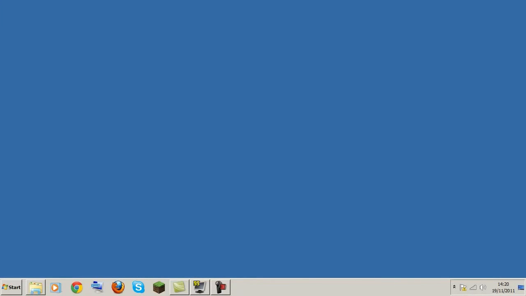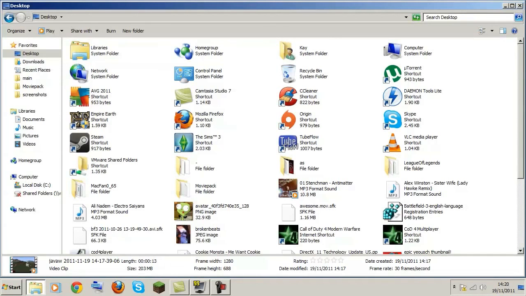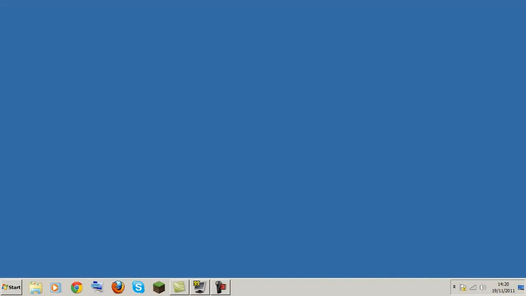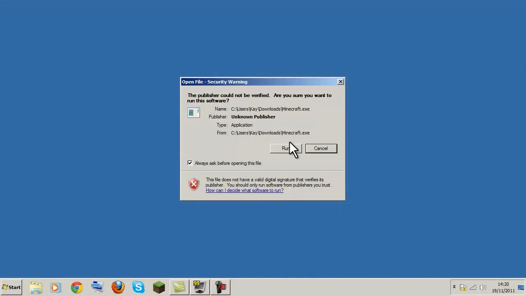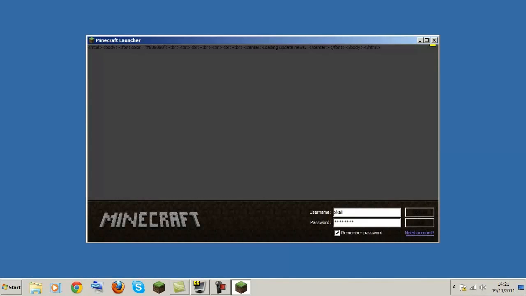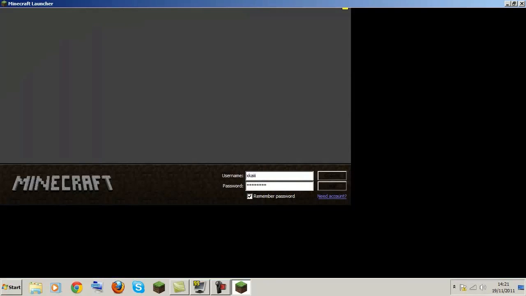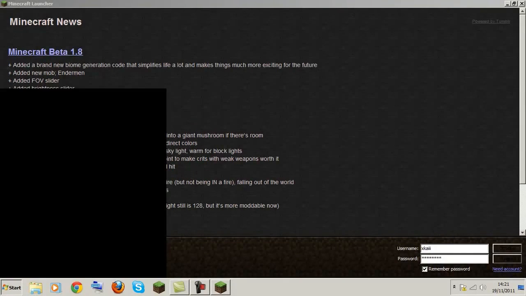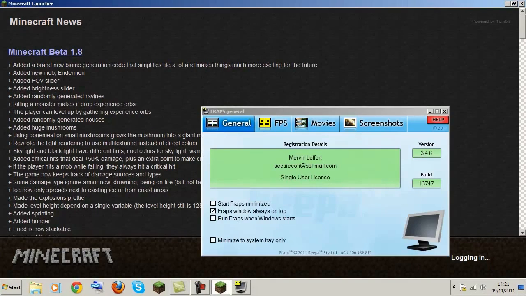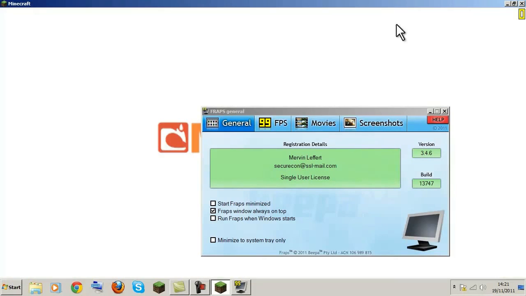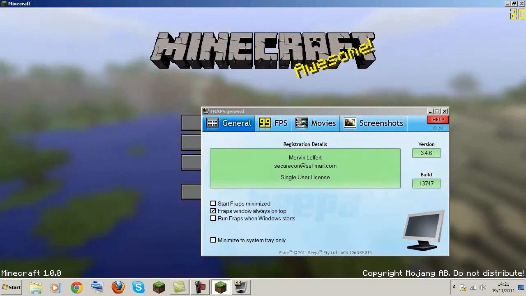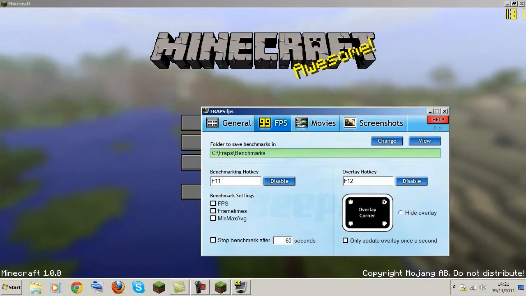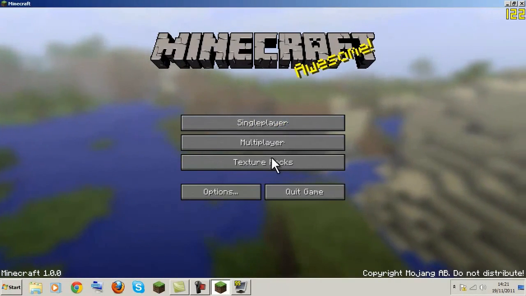Okay, so now what we want to do is open Minecraft. Oh yeah, I just want to point this out: you want to have the latest version of Java, and if you have a 64-bit processor, absolutely make sure that you have 64-bit Java, because that helps a lot, trust me. Okay, so we have 130 on the title screen.